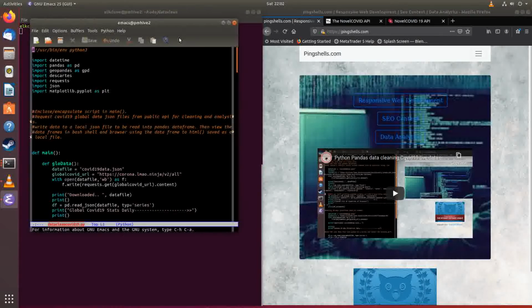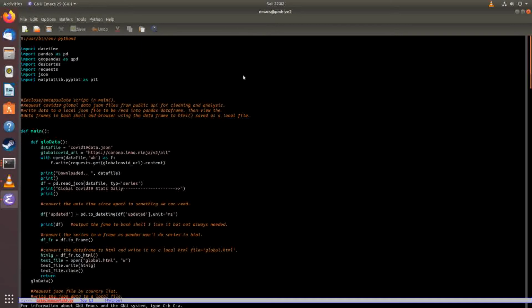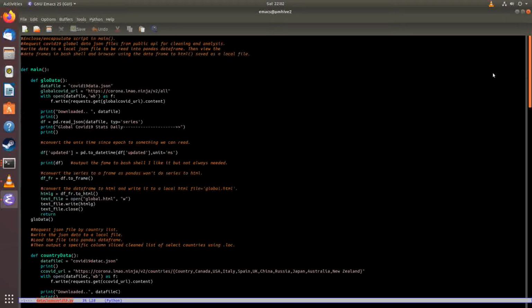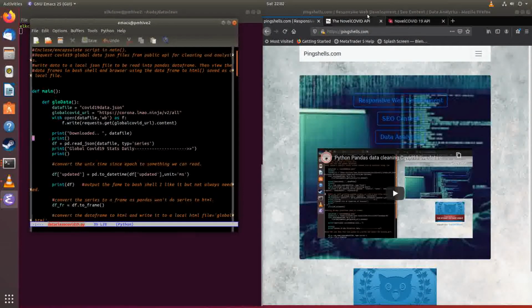I managed to do some more work on this script project from last weekend. Yeah, I managed to do some refactoring, dividing it up into functions. So I've got a glow data function here wrapped around getting the global data from the public API.